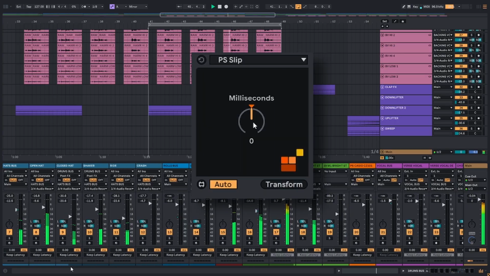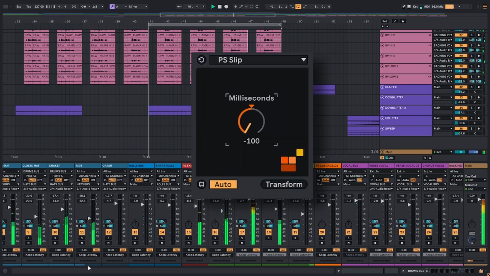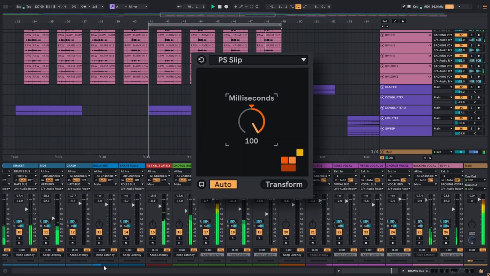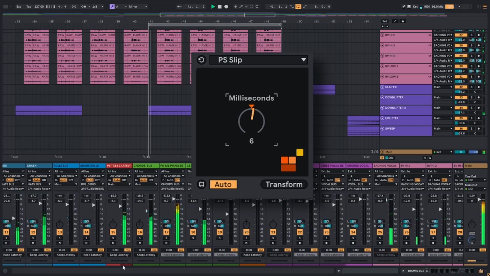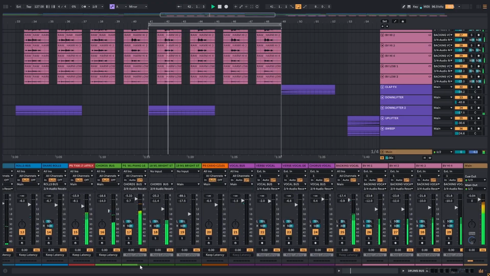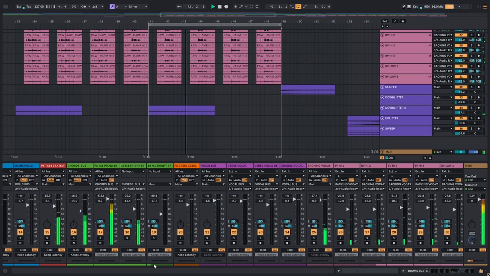That's why we built Slip, an Ableton Live MIDI transformation tool. It does one simple thing, moves notes by milliseconds. Okay, so how do you use it then?